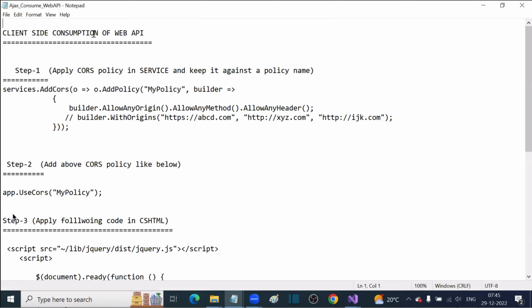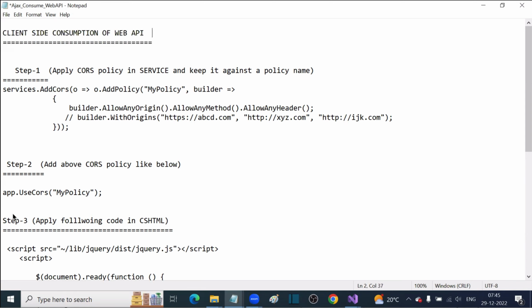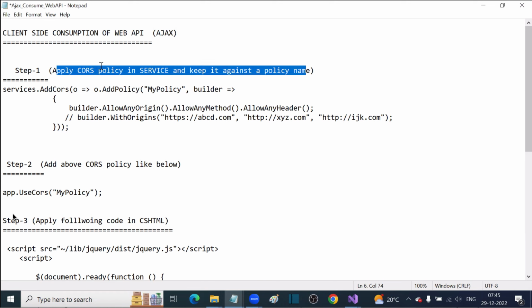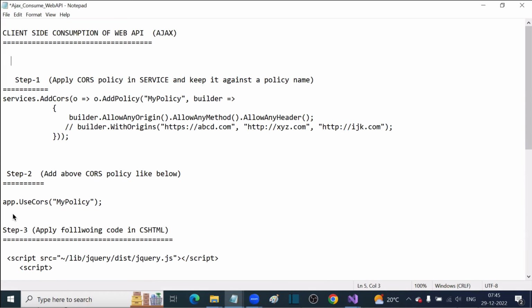Whenever you consume any web API through the client side, meaning through Ajax, a few points are to be remembered. I've noted them down here. First, you have to go to the service. There is a security policy called CORS. Its full form is Cross Origin Resource Sharing.